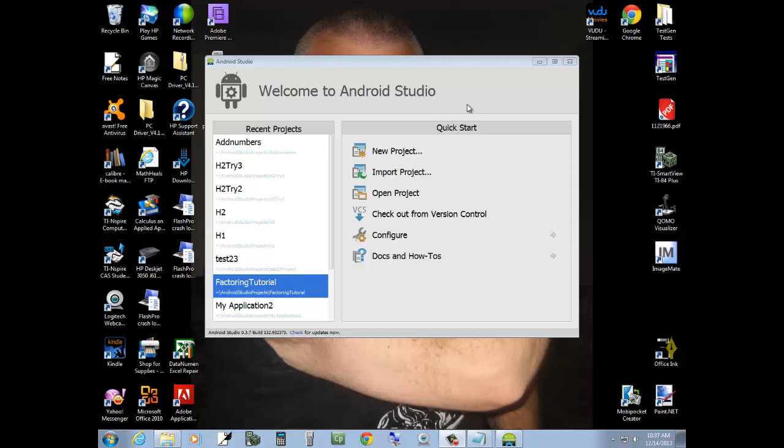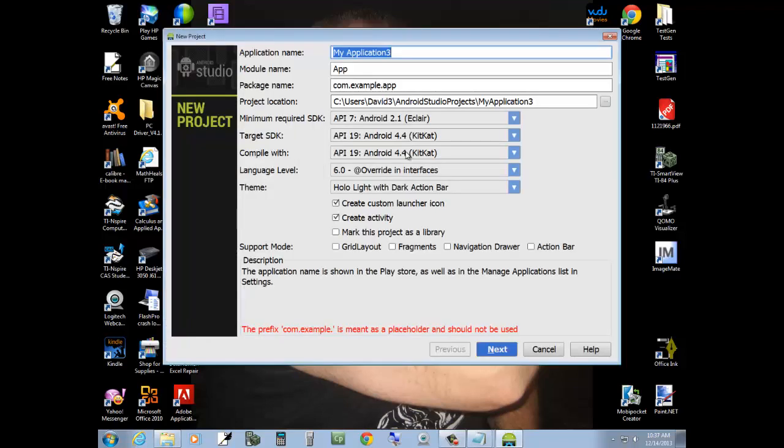Let's take a look at Android Studio, and we're going to create an application to add two numbers together. Nothing too exciting. So I'll click New Project. Now we'll give it some kind of name. I'll call it Add Numbers Part 2.